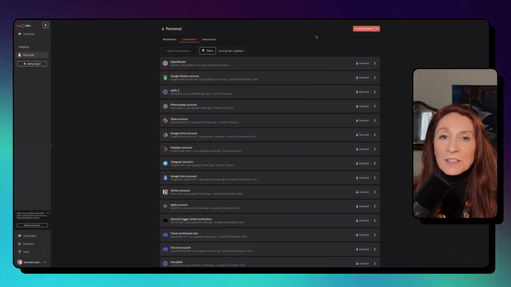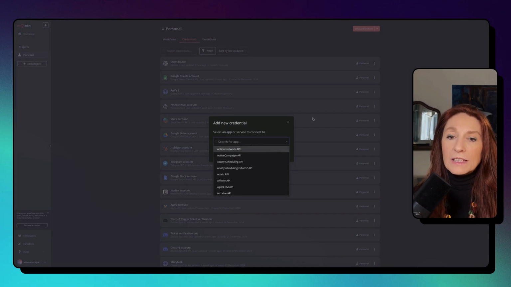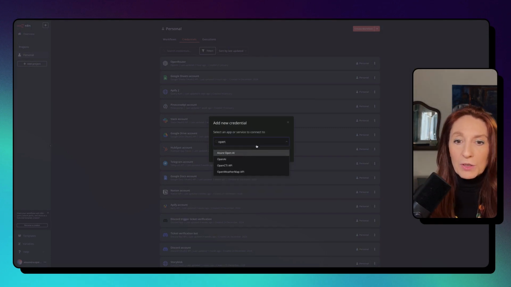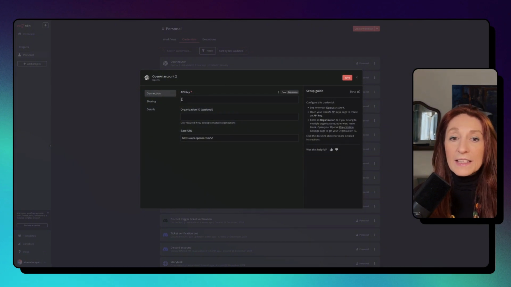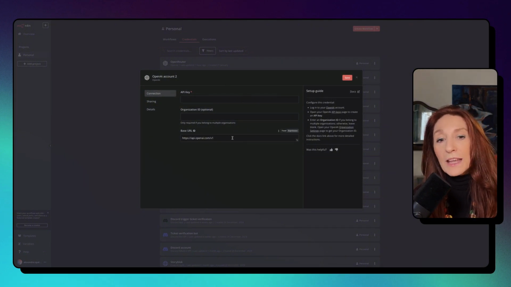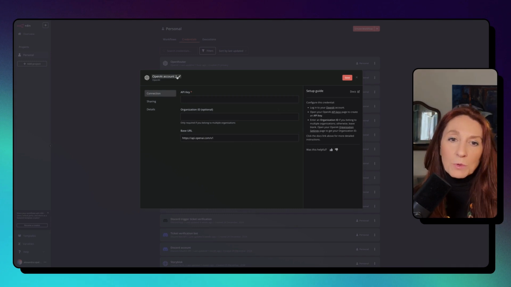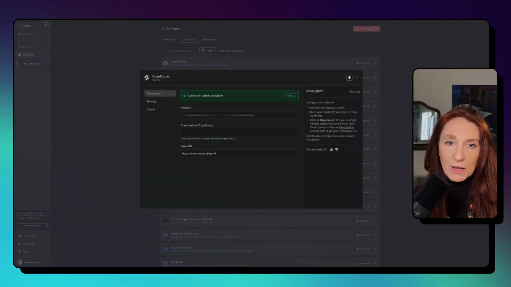Let's continue our tutorial. Now we are in N8N in credentials, and we need to create a credential, and we choose OpenAI. Here we enter our API key, and here we enter the base URL, and then we can rename it OpenRouter. And this is what I have done here. So now I have my OpenRouter credential with my API key and my base URL.